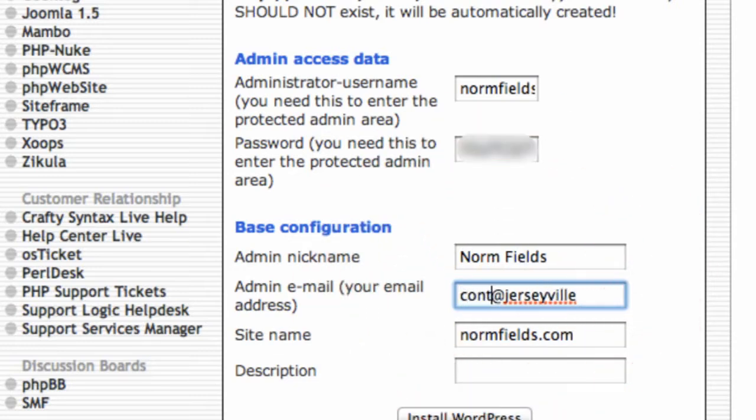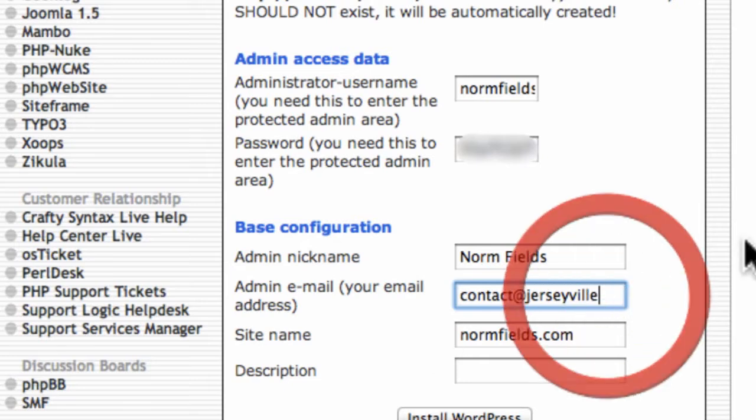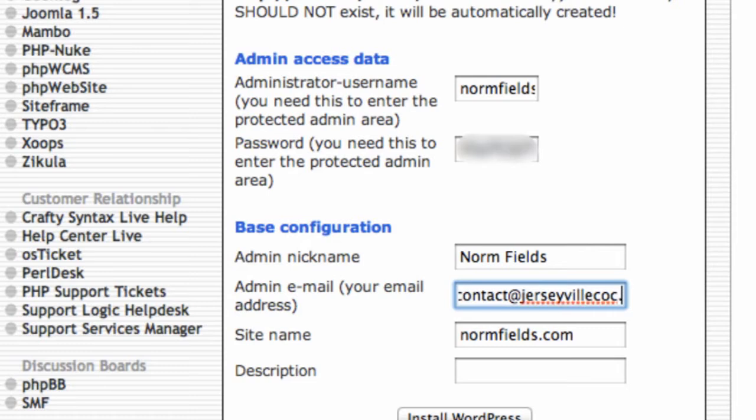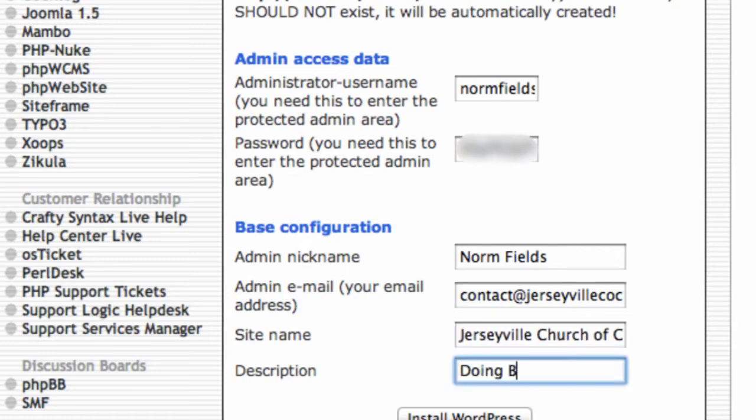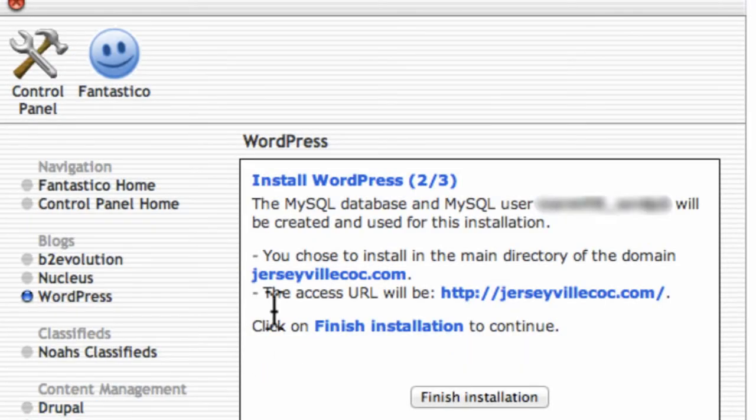We'll do a manual install so you can see what all that involves, and it is a little more of an involved process than letting Fantastico do it all for you. And Fantastico is going to create the database that runs the WordPress site and make all the connections and do all that behind the scenes stuff that you would have to go into the code and plug in manually if you were doing a manual install. So you just fill all that in, click Install WordPress.